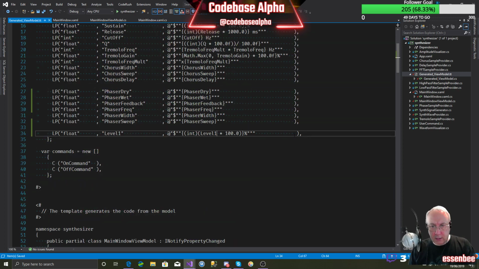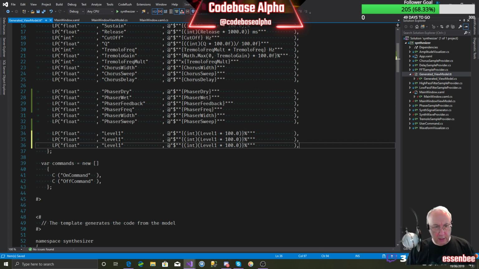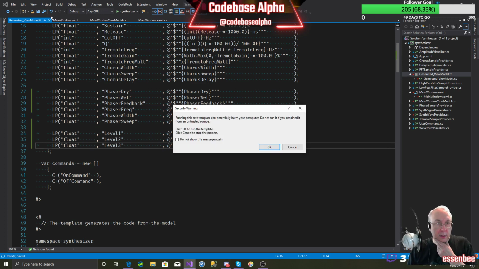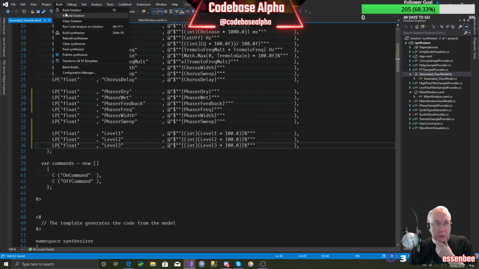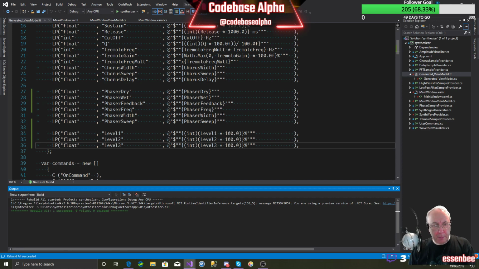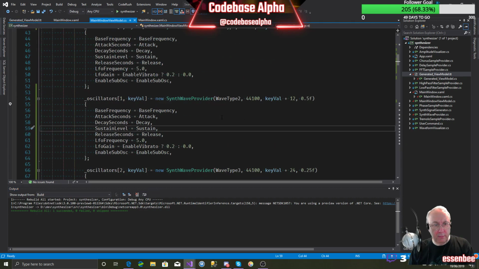So let's add a couple more of these label properties using our T4 template. Bang those in. We've got level 2 and level 3. Okay, generate our view model. We'll rebuild to make sure we're okay. Yeah, we're okay. So let's just pop back over to our view model and make sure we're set up.